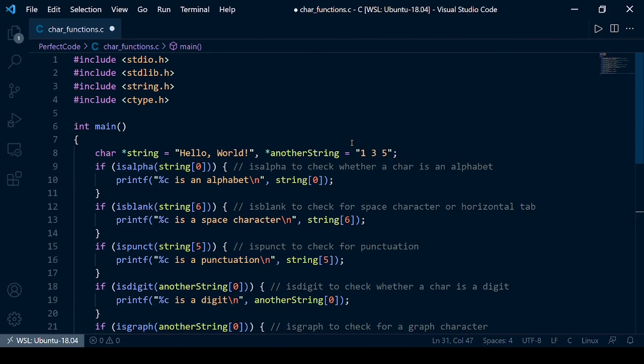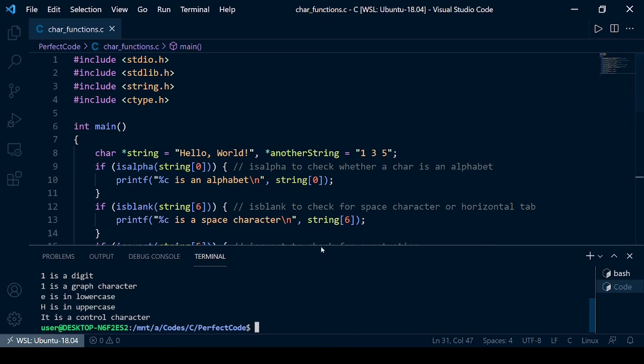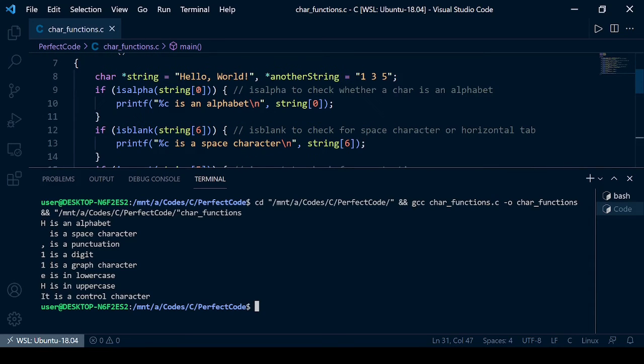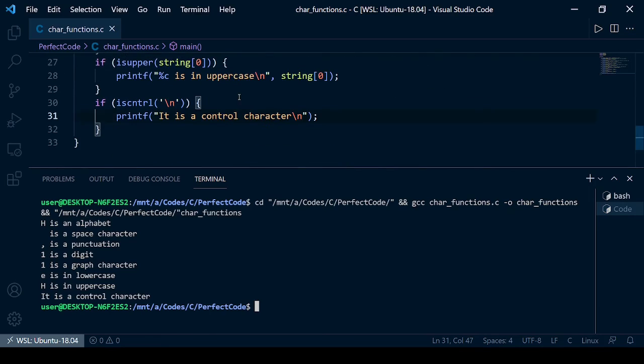Okay, now let me execute this program to show. H is an alphabet, you can see from here. Then space is a space character. Comma is a punctuation. 1 is a digit. 1 is a graph character. e is in lowercase. Capital H is in uppercase. And for this, it is a control character.